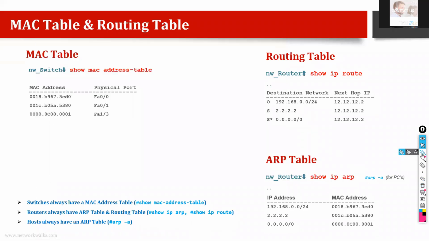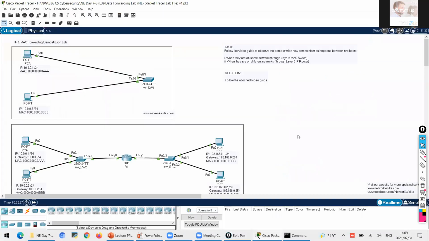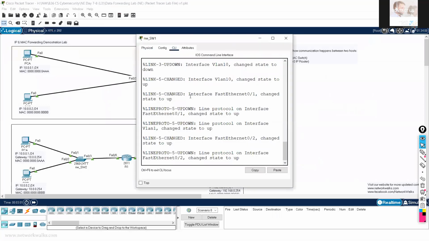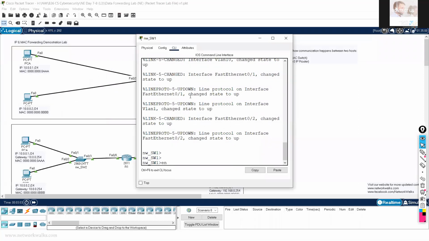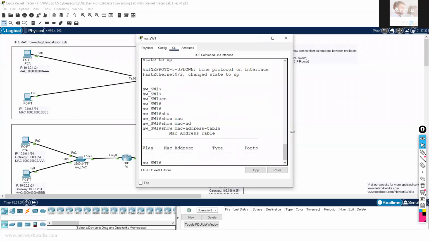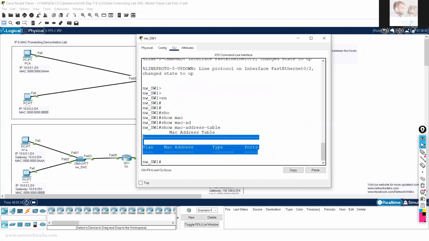Now, another thing. These are very important points to note down for your career, for your interviews. Switches always have MAC address tables, very simple. And how to find a MAC address table? show mac-address-table, or sometimes there is no dash, as on Cisco routers, show mac address-table, that's all. So if we go to a switch in Cisco Packet Tracer and I type enable, show mac address-table, this shows me the MAC address table, which is empty at the moment.